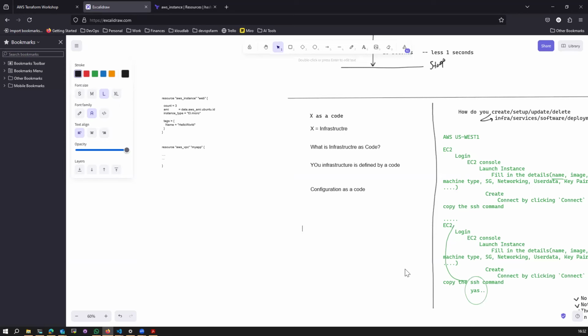You use configuration as code. In configuration as code, I'll give you an example here. This is a configuration, a code snippet from Ansible. Here I'm installing a package called HTTPD, and I'm defining the state as enabled. This is the code to install the HTTPD server.